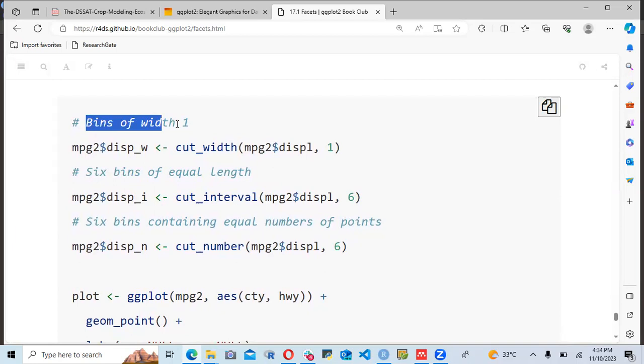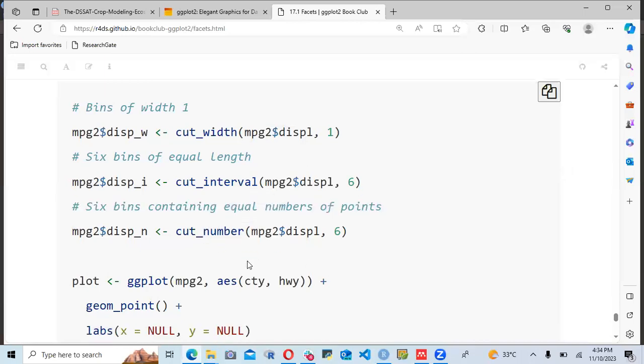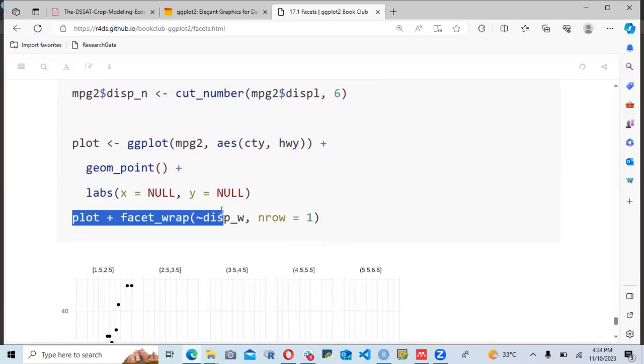Okay, so here they are creating a bin width of one, cut width. Okay, remember, displacement is continuous. Maybe they want to facet by column there, so that is why they are using this new function called width. So the MPG2 displacement by one. Okay, cut. We also have cut interval, this one by six. Okay, cut number. So this one will be MPG2 so that they can now facet by displacement. The number of rows should be one. So we can see those intervals, 1.5, 2.5, 2.5 to 5.5 to 6.5.